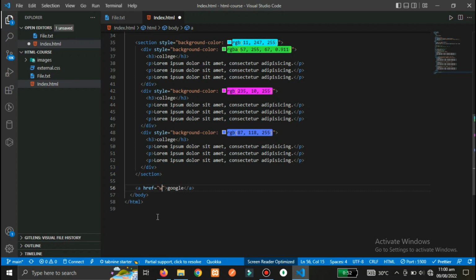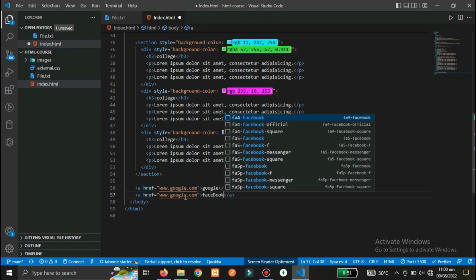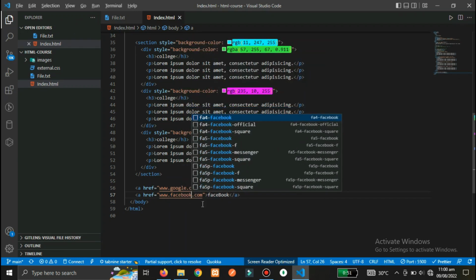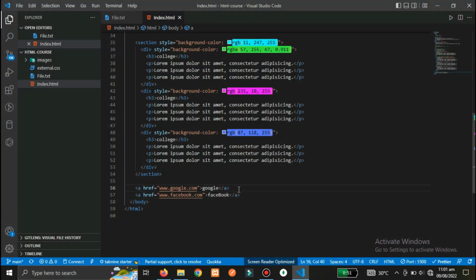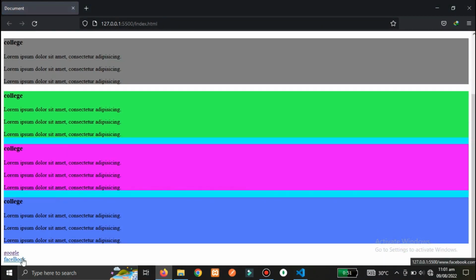Let's say I want to go to www.google.com. And I have another anchor tag, which is Facebook. So I write Facebook, and this actually links you to another site. So this is a Google link, and this is a Facebook link, and I also want to write a br tag inside it so that we can break into another line.